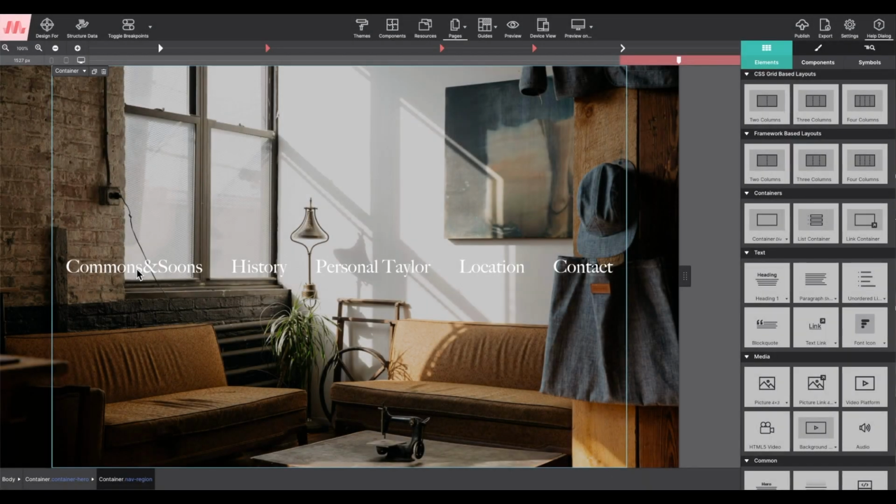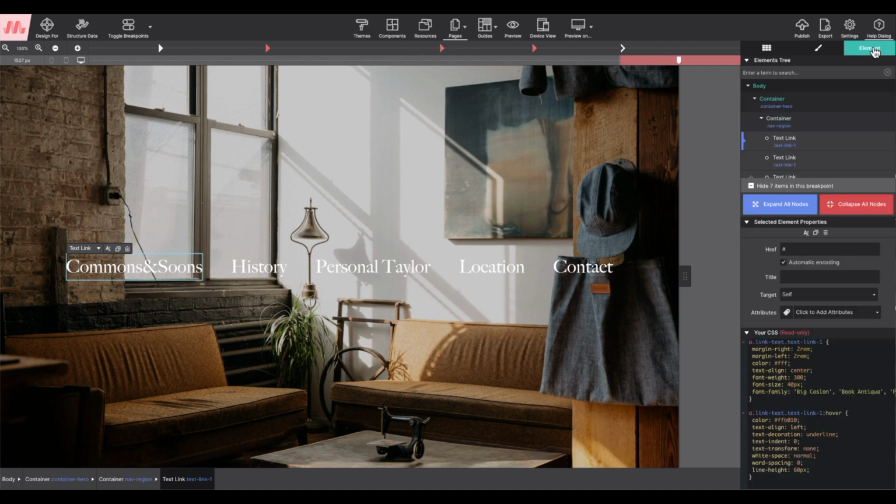Working with links. If you need to configure a link, you'll go over to the Element Pane. So for example, here I've got some text links on my canvas. I'm going to select one and go to the Element Pane and scroll down to the Element Properties. And from here is where you can configure the link address under the href box.